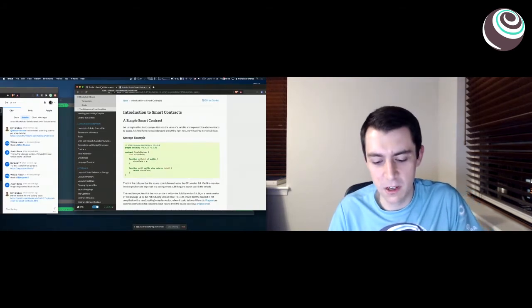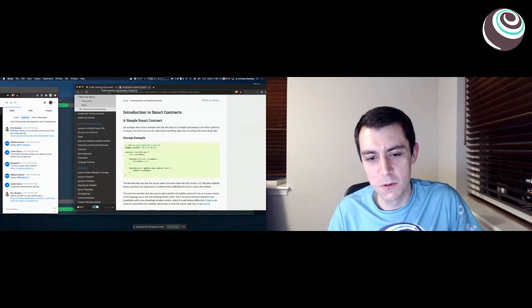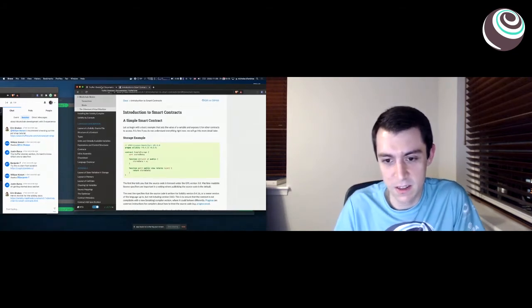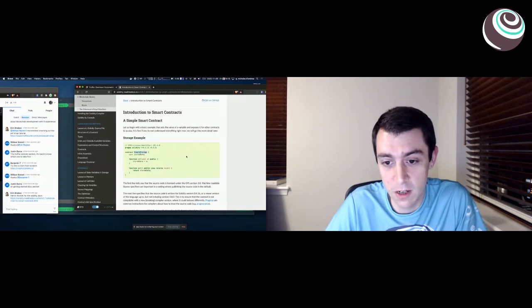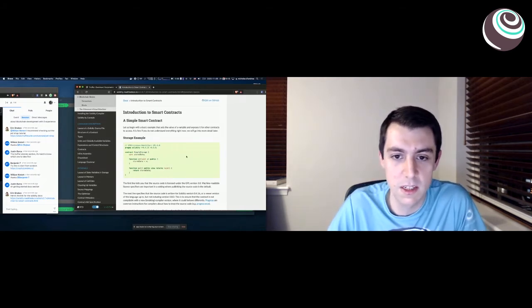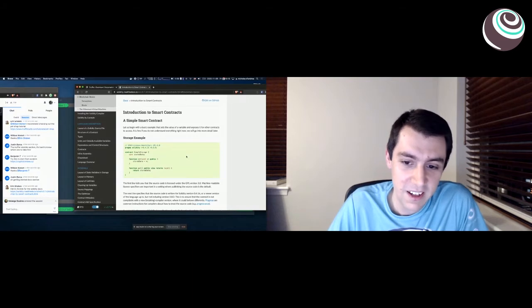You're telling this network that it better do whatever you want it to do until the end of time, right? Like the simple storage example, if it's on Ethereum, it's going to run as long as Ethereum exists. So you better be correct.